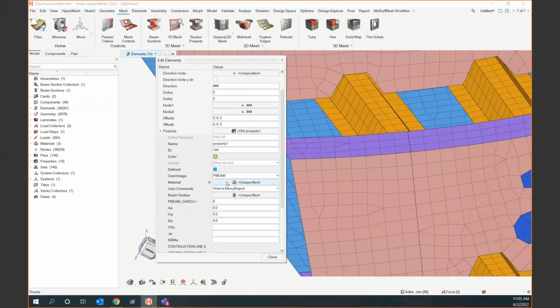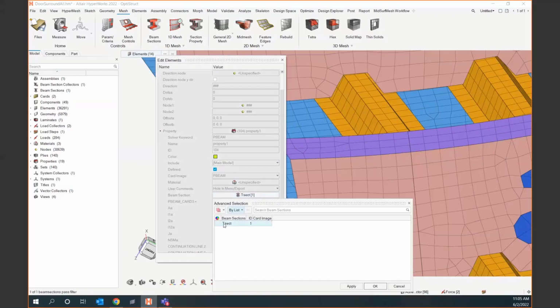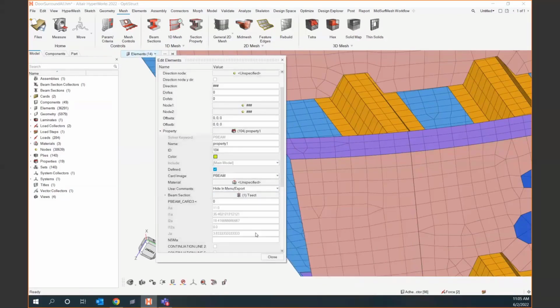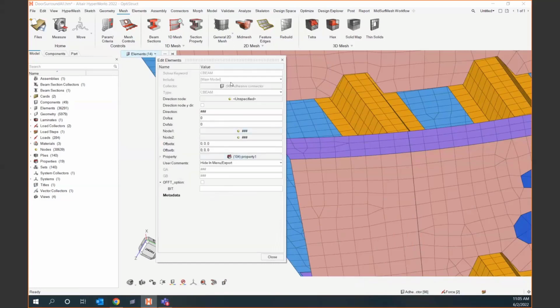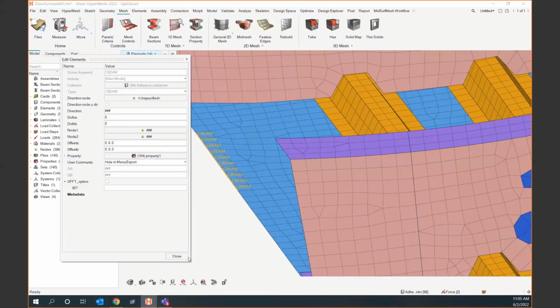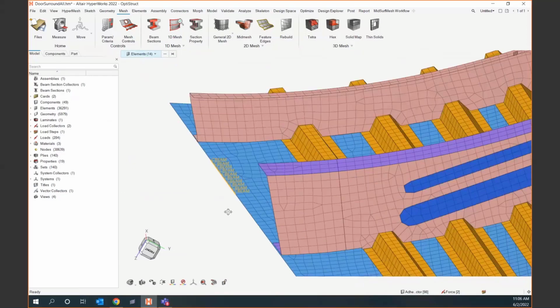And then the beam is going to ask for the beam section. I know that's kind of convoluted, but that's just the way that this works for now. And I'll select that section, and then it fills out all of the necessary information on here. Okay. Nothing else is super critical for 1D meshing at this moment. Okay. So those elements now have that property and that beam section on that property.